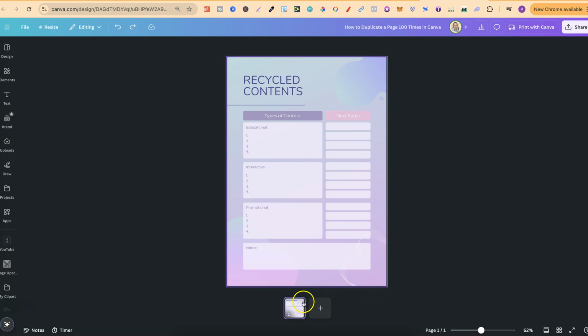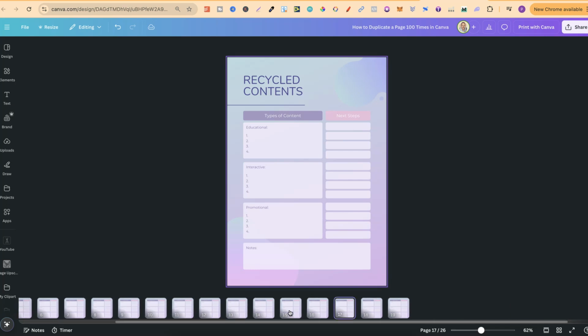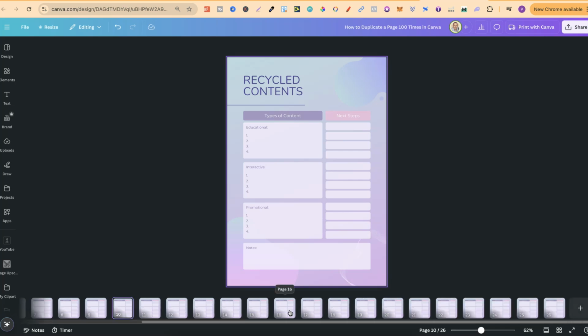So if we come back over to here, we're going to click onto that page and then we can simply copy and then paste 100 times. Now once you've copied once, you don't have to copy it again, so we can just keep going through like that until we have 100 pages. Now, like I said, that's one way.